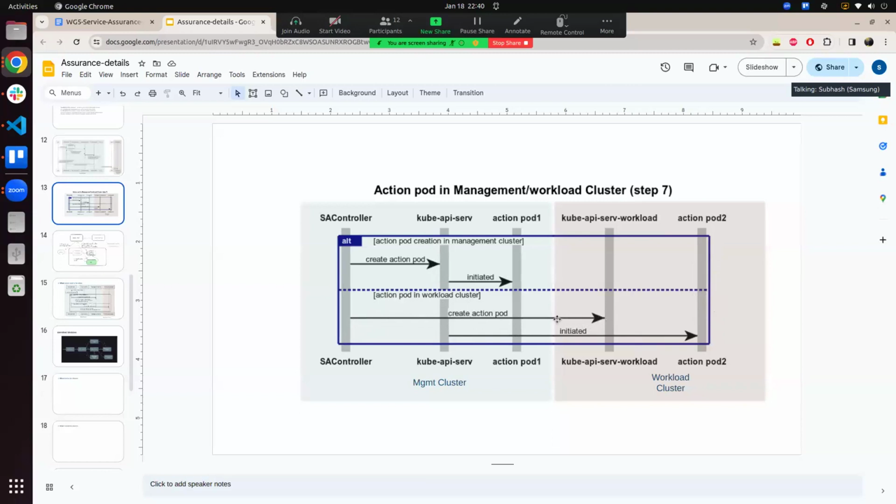But at a high level, we are willing to create a certain action pod close to the NF, so that we can take any action then and there. About the action, I'll go deeper in the next slide. But I expanded step number 7 just to visualize that the service assurance controller could create an action pod in the management or workload cluster. So I would like to take your comments here. Do you think this approach is a valid one, or any comments there?